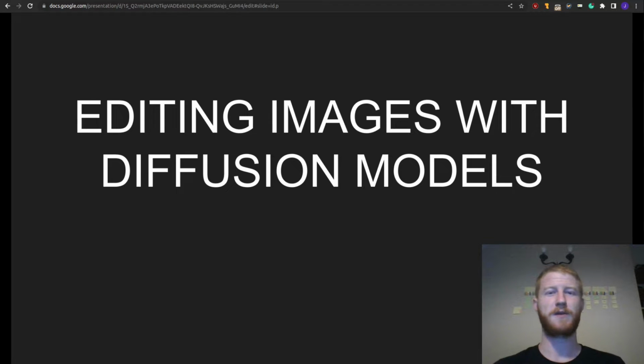So diffusion models are very powerful, often with text guidance, so the ability to type in some text and generate an image. These are really great, but you also see them applied to what if we don't want to just generate an image from scratch? What if we'd like to edit an existing image?